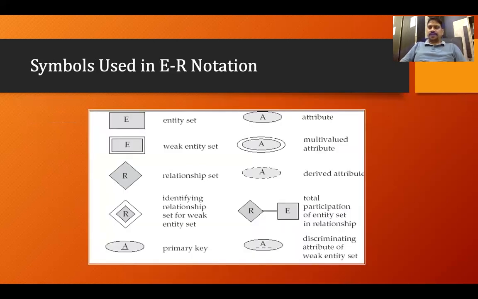These are different symbols by which we define ER notations or ER diagrams, or we'll make the ER diagram with all these symbols. Okay, so as you can see, if we have the entity set in the rectangle shape, we'll just write the entity name here, and this will become the entity set. Then attributes, how will we define an attribute? With the oval shape we'll define an attribute.